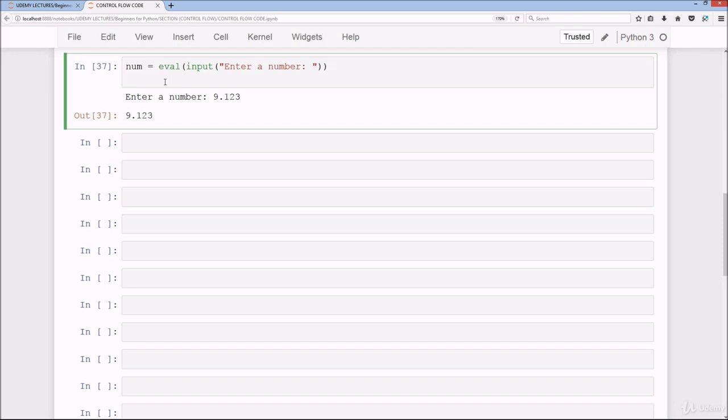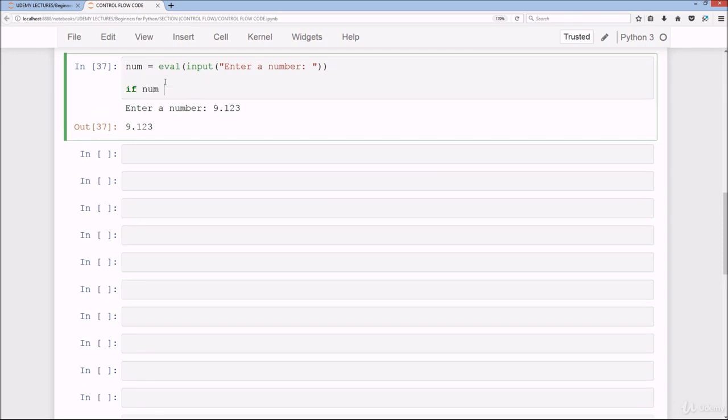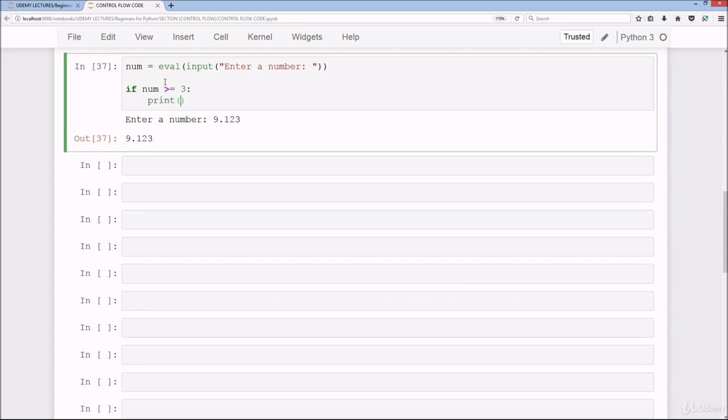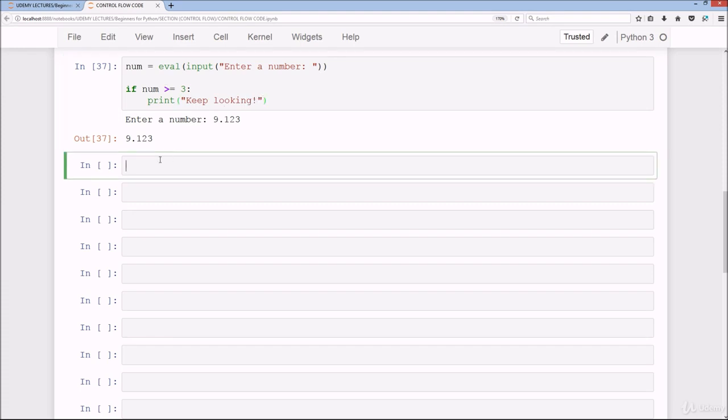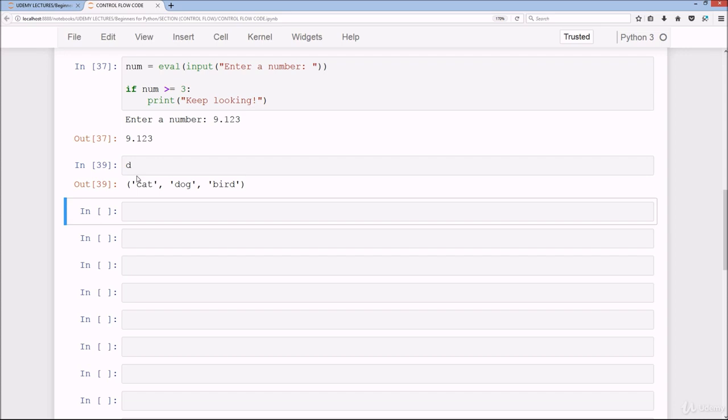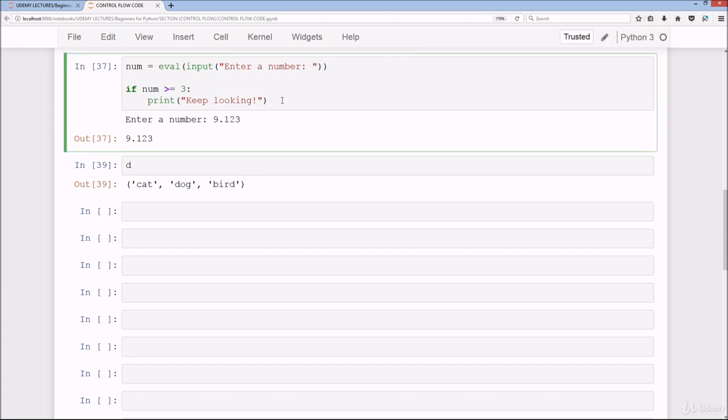So let's just delete that, and we do if num is greater than or equal to 3, colon, print, keep looking. What we're going to be referring to is D, which is the tuple. So this would be the 0 index, first index, and second index. So if it's equal or greater than 3, then obviously we're not going to be able to find any of the elements, which are these strings, in this tuple. So that's why we say keep looking.